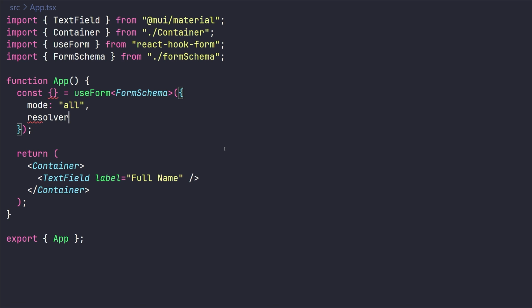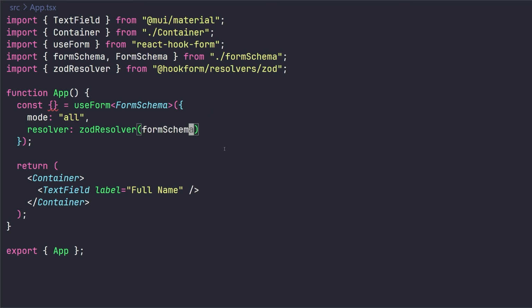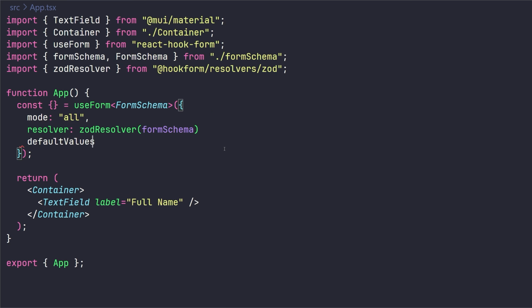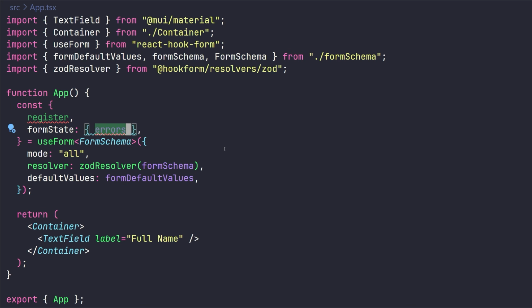For the resolver here, I'm gonna use zodResolver. I'm gonna import it from hookform resolvers. Then I'm gonna pass my form schema that we just defined. And also for the default values, I'm gonna pass the form default values. Perfect. And after that, I'm gonna destructure the register and also the formState field from it. And from the form state, I'm gonna get the errors property for now.